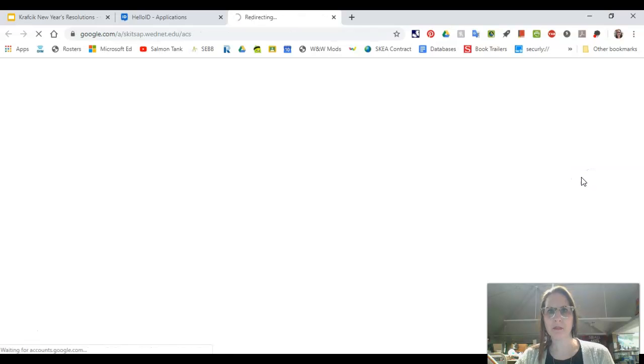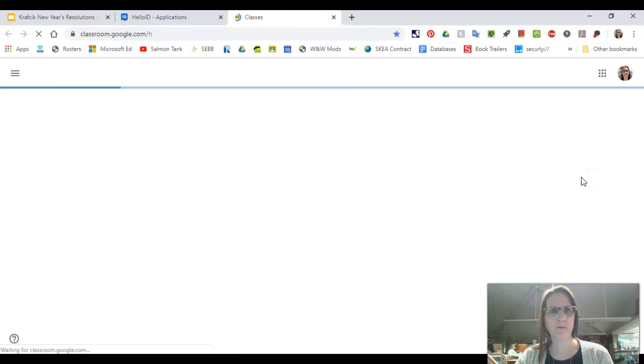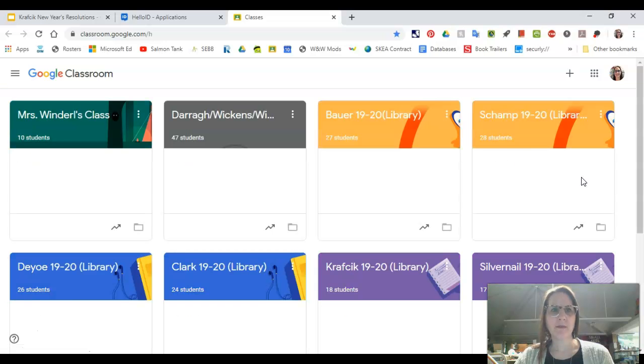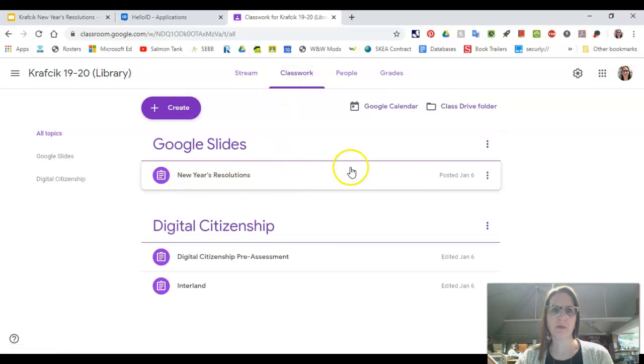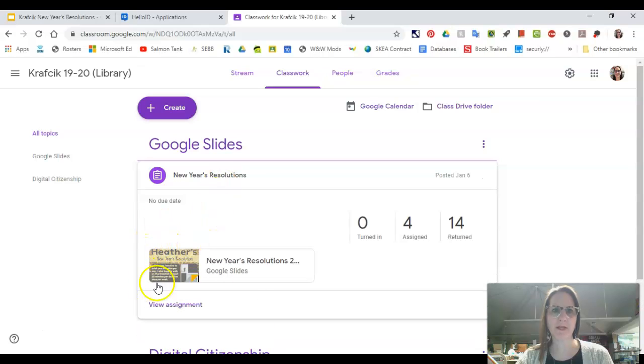Keep in mind, mine looks a little bit different because I am a teacher. But to find your assignment, you will go to Miss Kravchuk's class, the purple one that should have my face right here. And then from here, make sure you go to this classwork tab right here in the middle. So click classwork. And then you should see right up here at the top, New Year's resolutions. When you click on New Year's resolutions, you should see right down at the bottom, the one that has your name and New Year's resolution. So you're going to click right there to open it up.